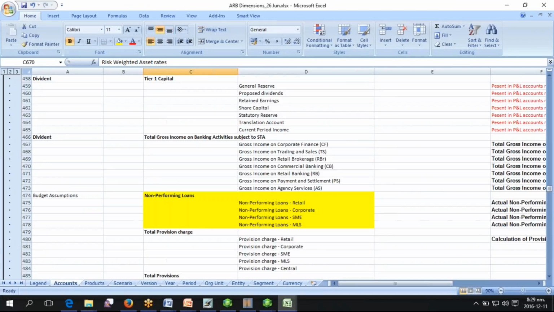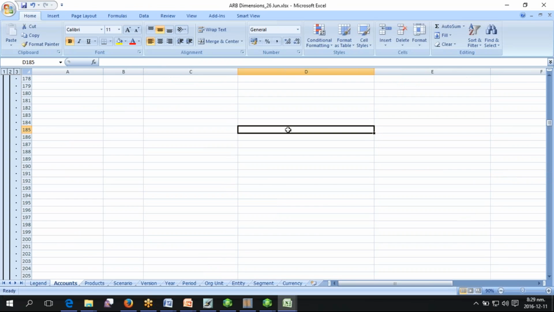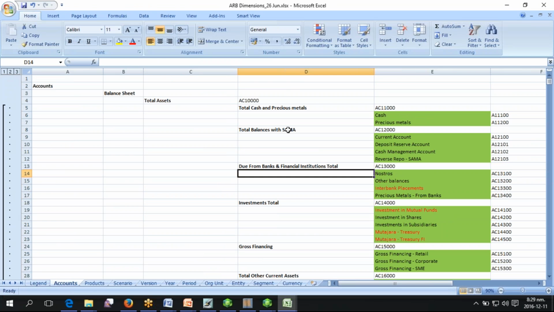So here you can see, the company will provide all these members. They will provide the members that the company will use for their business requirements. Here you can see, all these are the Excel sheets that the company will provide.